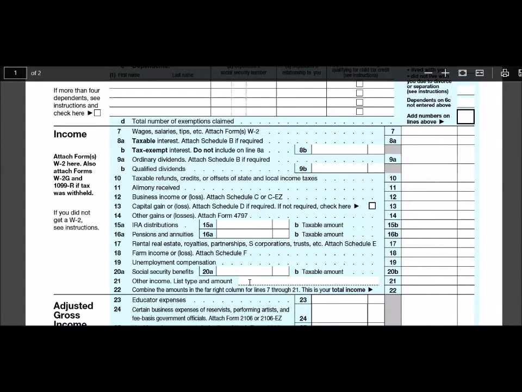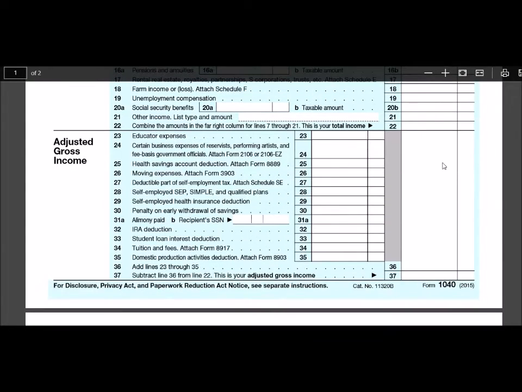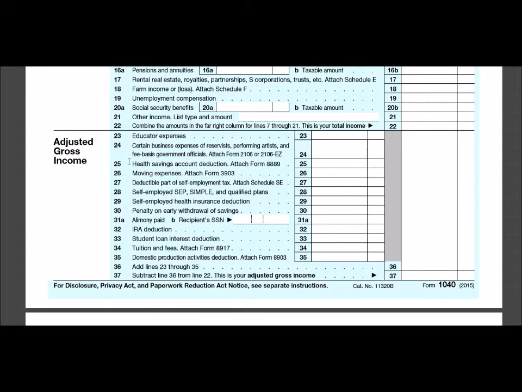Another thing to note is line 21 is other income. So if there's any sort of income that doesn't fall into one of the classifications up above, it would just go on line 21. For example, gambling income goes here. Okay, moving down, once we have our total income, we then can make some adjustments to that, and that goes under the second section of the first page of the 1040.